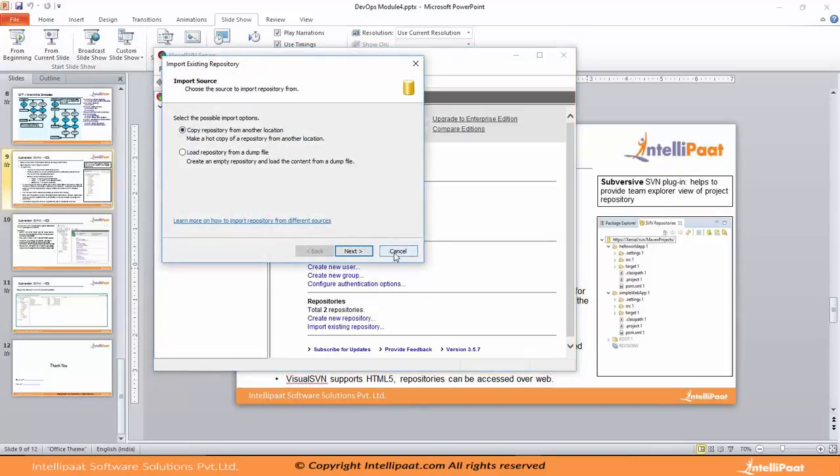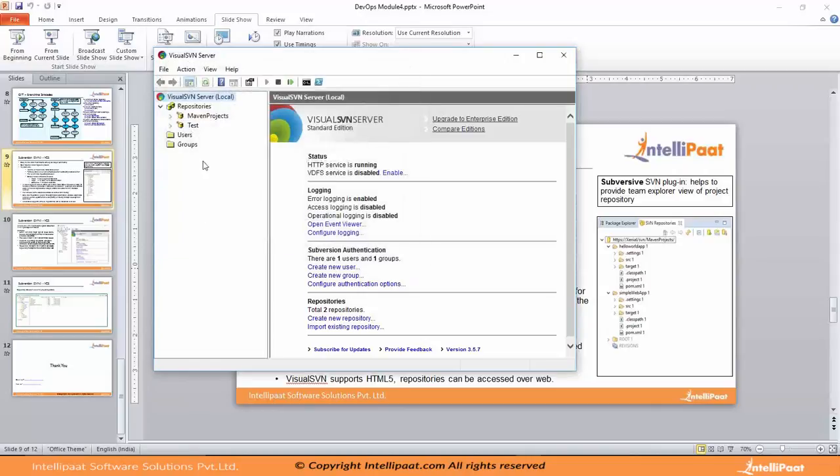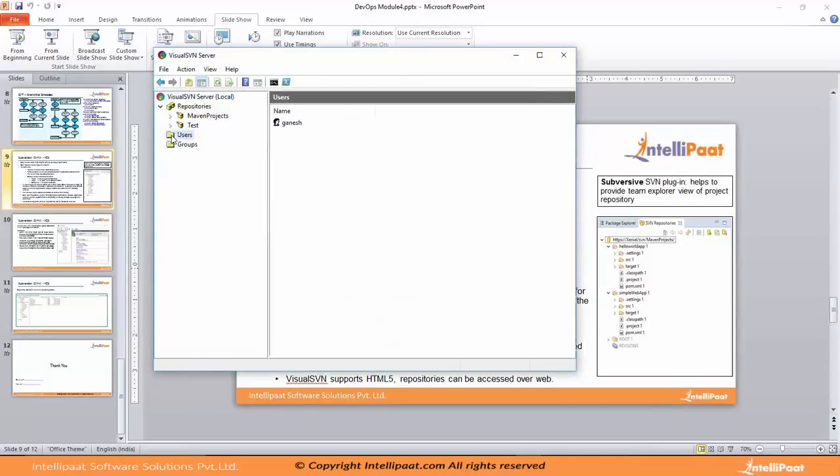I can either hot copy an existing SVN repository, or I can have a dump file, could be a VSS or TFS dump file, and I can use that to create a repository. So these are the options that I have. In users, I can create users and then give rights to those users to use the repository.